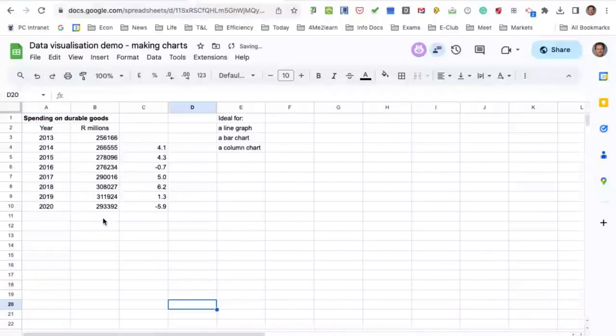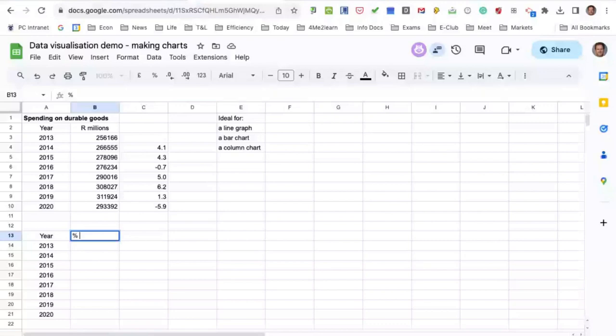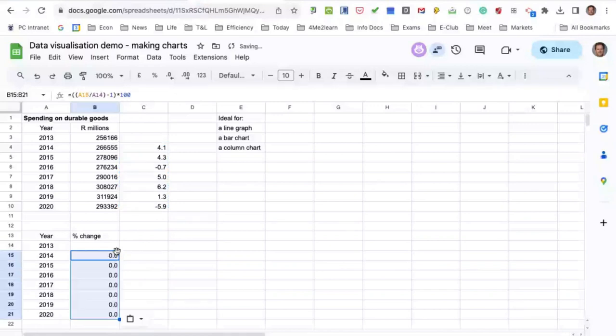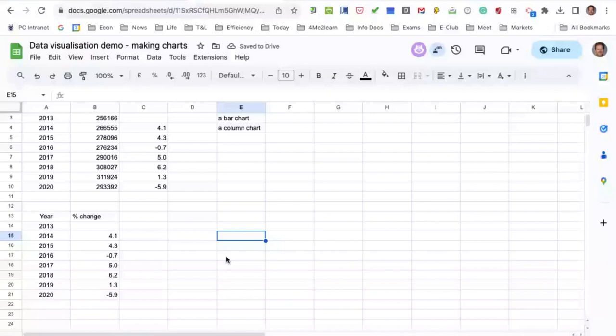So I'm going to grab that over there, drop that over there. I want to grab these values. So this is the percentage change. I don't need 2013 because we don't have a value for it, but let's grab that. So Command C, I'm copying it. Dropping that there. Command V. Right, so I simply paste the values only. There we go. Now I want to make a line graph of this.